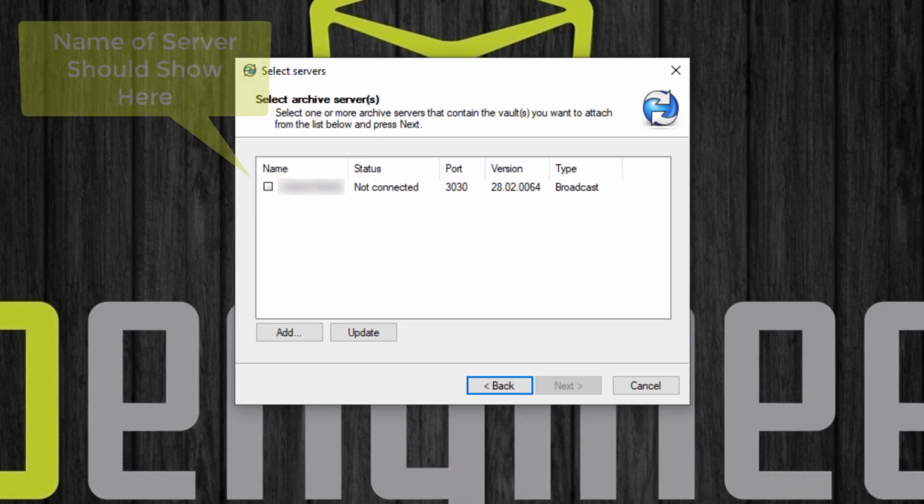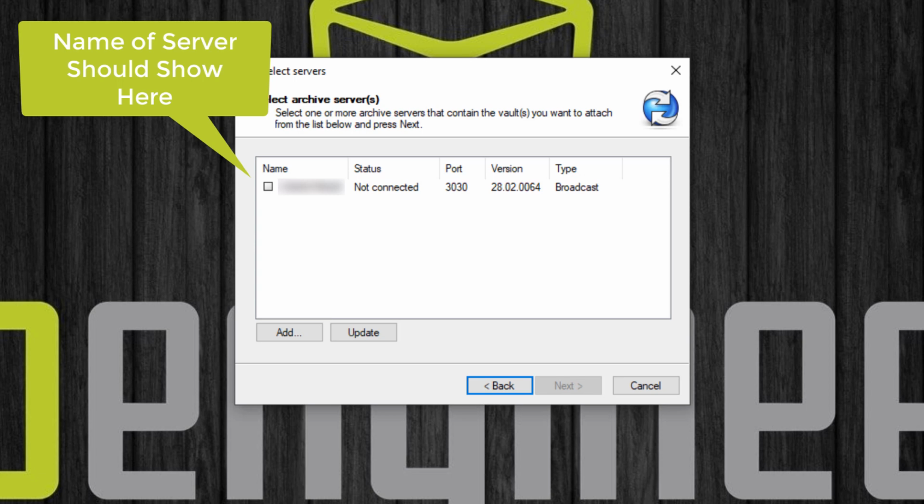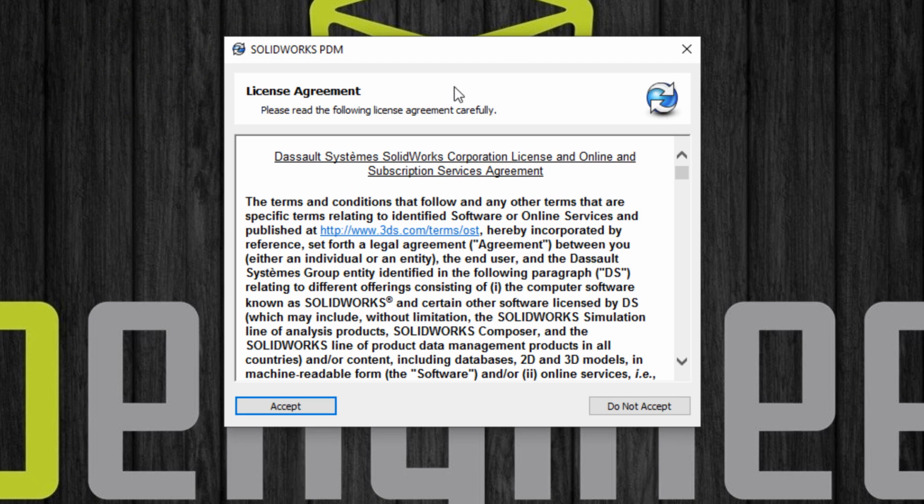Alright, so let's go and reset on the second screen here. When you come to the second screen, normally you should have the server name showing up at the top, or if you have multiple servers, they would all be listed there. So that's what you would normally see. The first thing we're going to do is put a check mark in here to indicate that we want to connect to that particular server. We're going to accept the license agreement if that does come up.